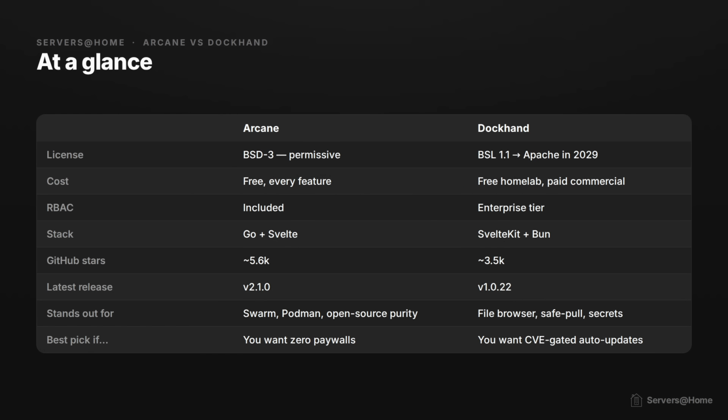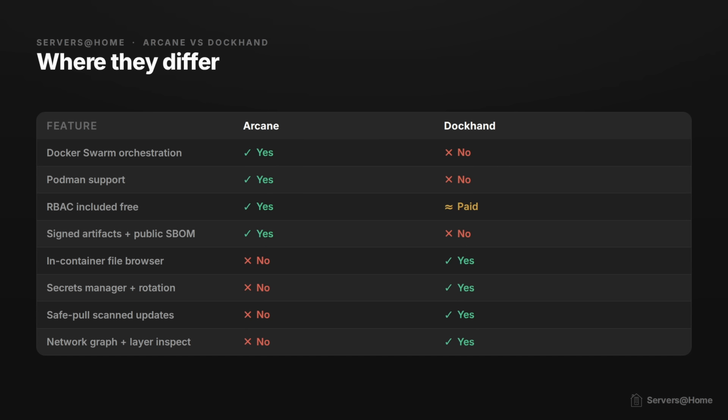In my personal opinion, if you want open source purity, Docker Swarm, or Podman, you're going to be in the Arcane camp. You're going to want to choose Dockhand if you want that safe pull update flow. In terms of UI, people tend to go more towards Dockhand because you get a lot more within the view without having to click so many things, but it really is a personal opinion. I really love that Arcane is fully open and everything is free, but Dockhand's safe pull is a really kind of handy feature if you value the security of your host.